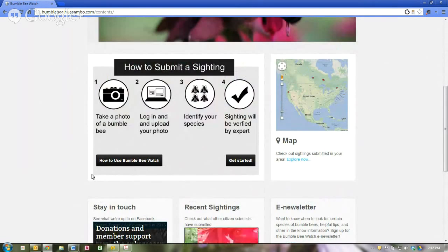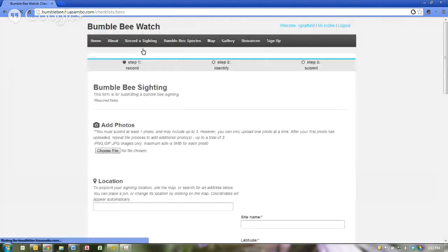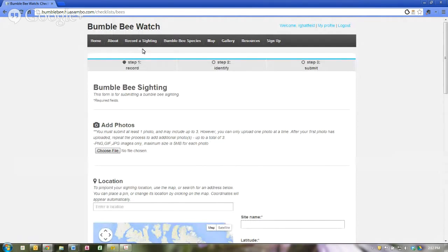To submit a sighting of a bumblebee, you can scroll to the black header bar at the top of the screen. Hover your mouse over Record a Sighting and choose Bumblebee Sighting. You would choose Nest Sighting if you were submitting an observation of a bumblebee nest location. Bumblebee Sighting takes you to the first step in the process where you will upload your photos and enter location information. First, let's add our photos.